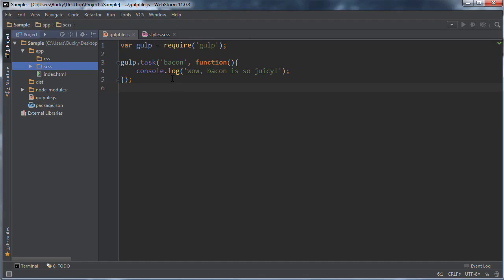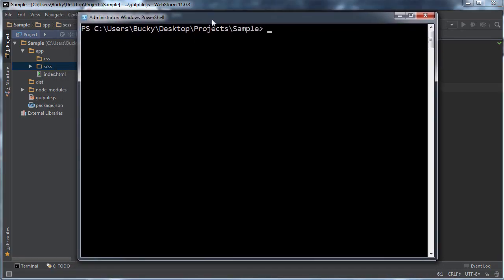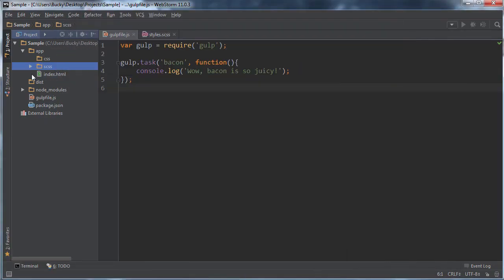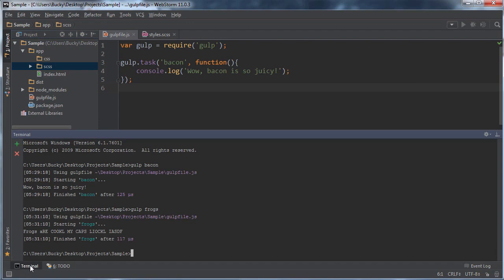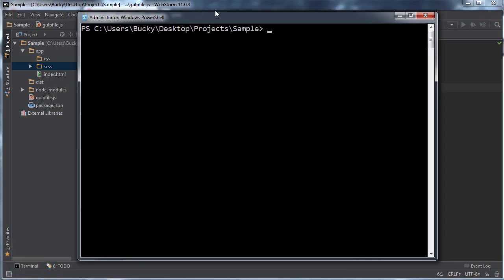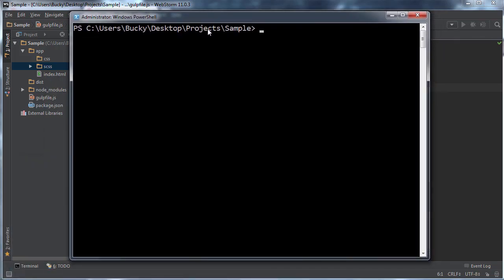So how do we get these plugins? Go ahead and open up your command line, or if you're using WebStorm, you can just use the terminal right there. But this text is kind of small, so I'm going to use PowerShell. Whenever you need a plugin, just type npm install, just like before, and the plugins are usually always preceded with the word gulp and then the plugin name.